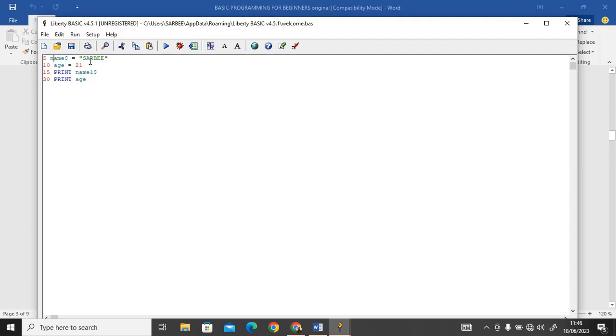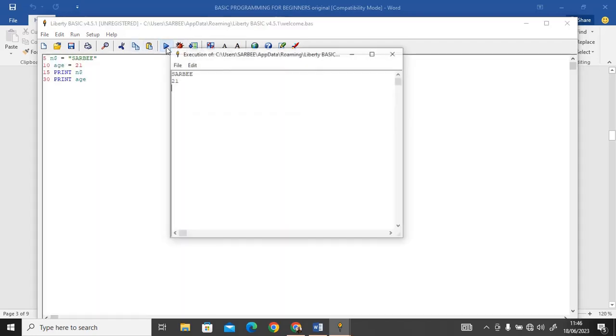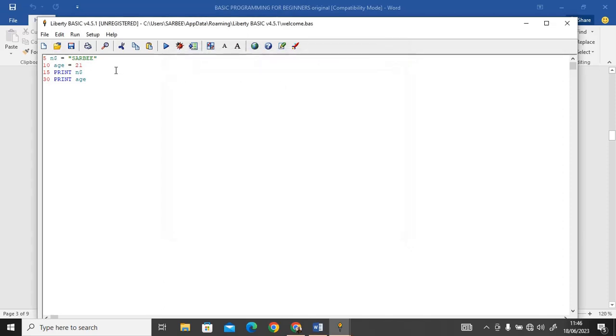If I change this one to, let's say, N, put $ here, N, and I print N, you can see that it will surely run. But does it mean this is a meaningful name? It's not a meaningful name. But if I say name, it is meaningful, something that people can easily read.